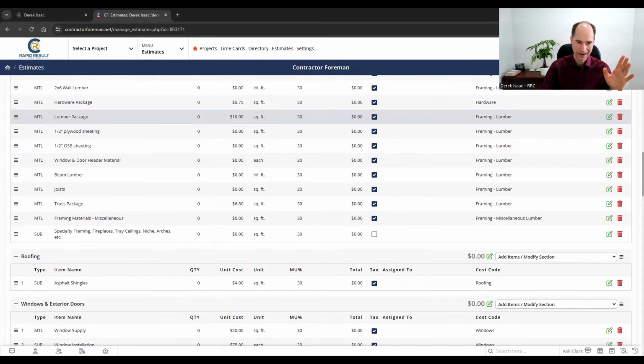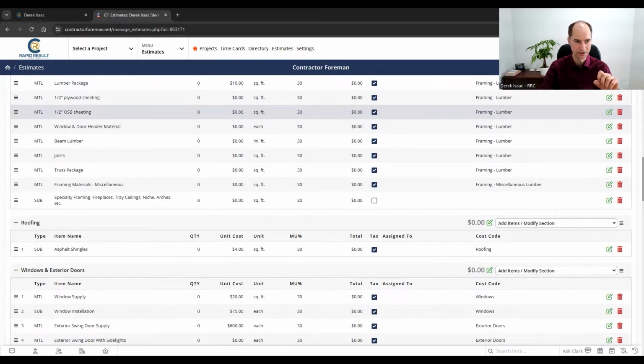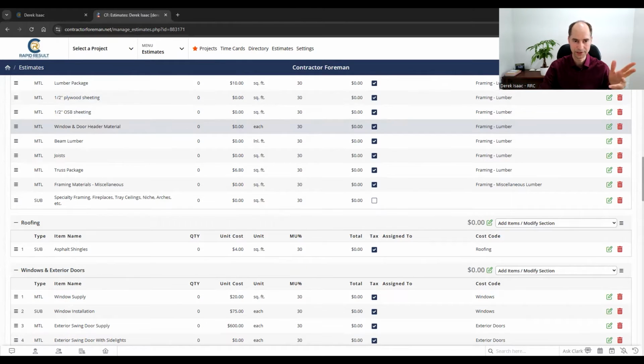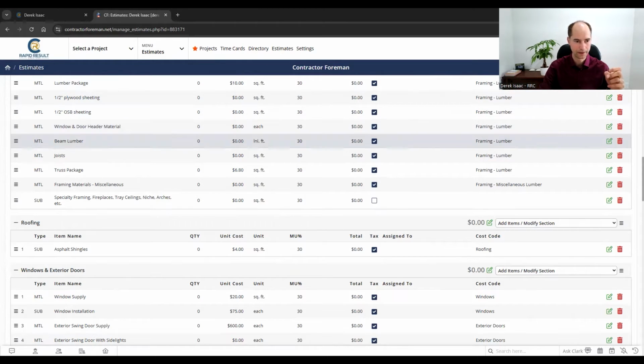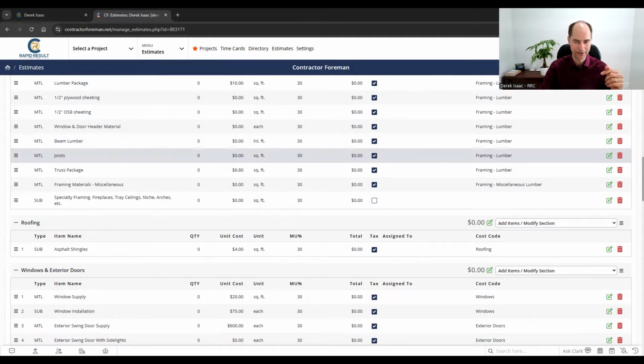Hardware packages, lumber packages, again, if you want to do a lumber package, if it's just a basic bungalow, you can definitely run a lumber package on that. Sheeting, plywood, OSB, window and door header material is another one you can throw in there. Your beam lumber, if you've got steel beams, you definitely want to have that in there for structural components. Joisting, I like to have a floor package for the joist. Could be joist and floor, you've got your floor sheeting and stuff.